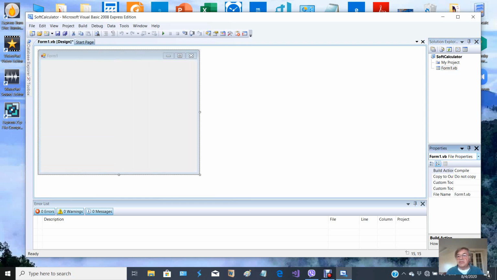So I will go to properties. Okay, I will change the name into calculator. When you hit the enter button, you will see that the word calculator appeared on the form 1.